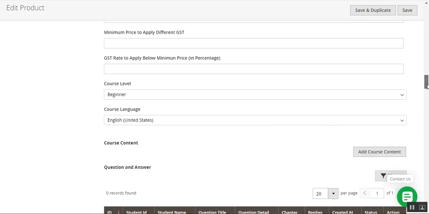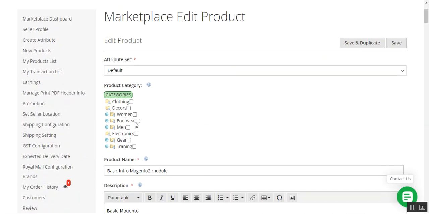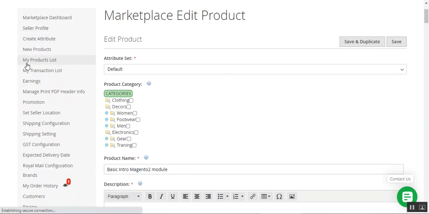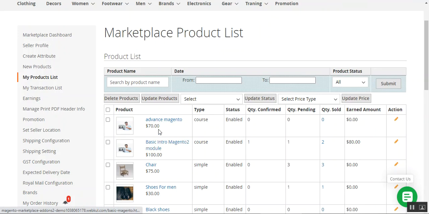Alright, so that was how we can add the course content and the course sections as well for a course product, and how we can create a course product. And after creating a course product, that would be listed under the my product list for the seller. And the similar thing goes for the marketplace admin as well. The sellers can see their online courses that they have created, along with the details as well, like the type is the course type and the rest of the products as well.